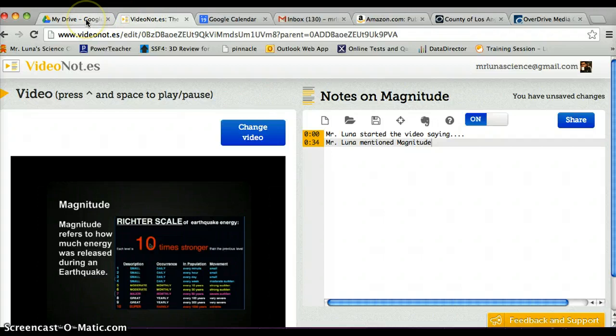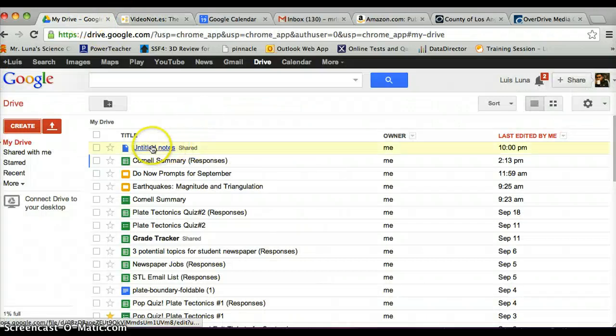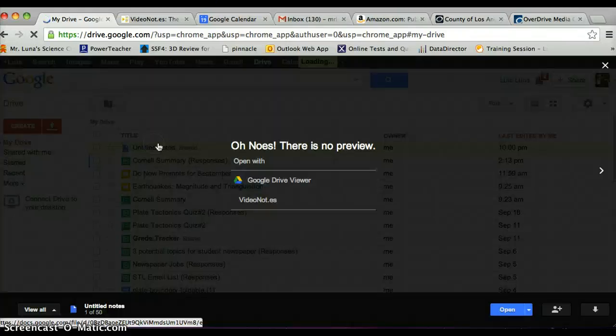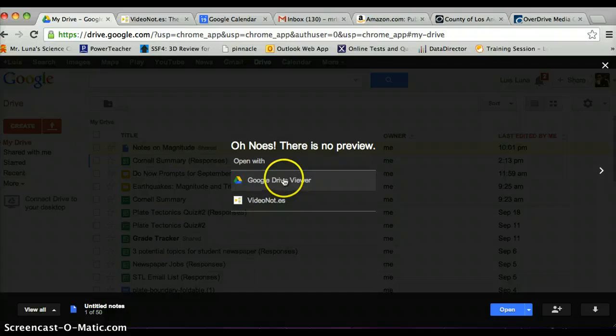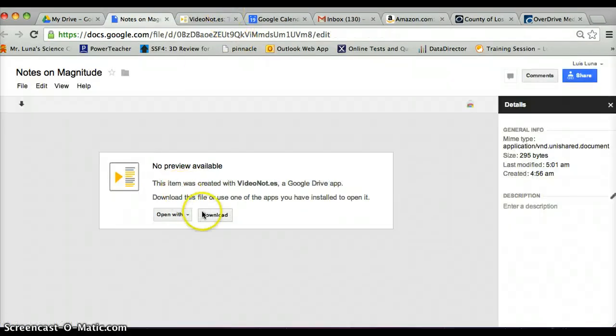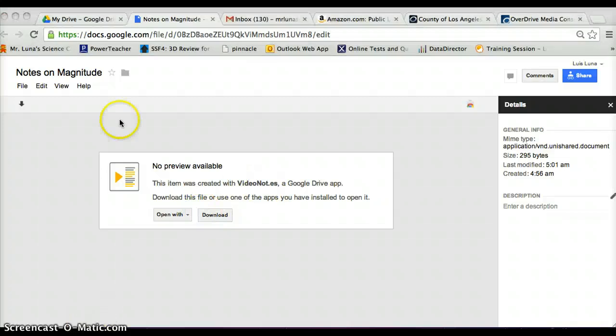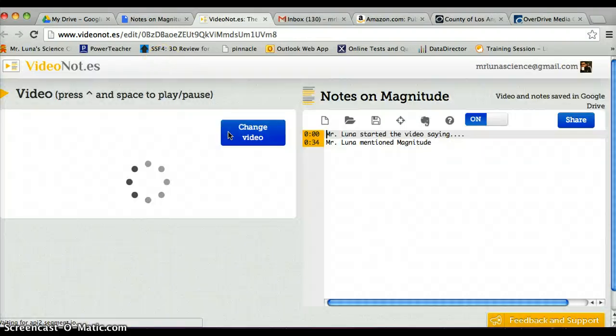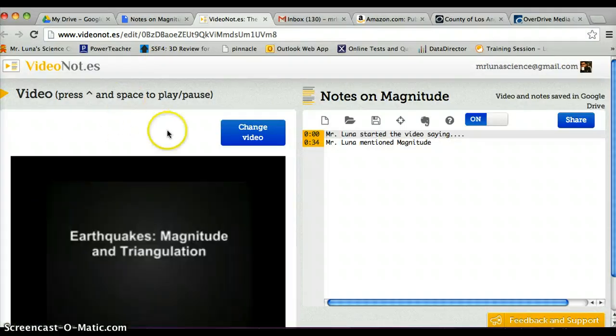And then when you're going back to your drive, so here's back my drive, the notes will be here. Mine still says Untitled because once the video started, it won't change it. But if you do change it before the video starts, the notes will be there. So once you click on it, you can open it with video notes again. And even if you're at a different computer or it's a different day or a different class, you'll see the video pop up again and the notes that you've taken so you can study.